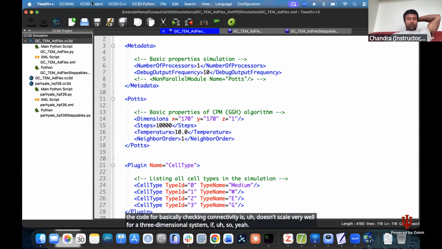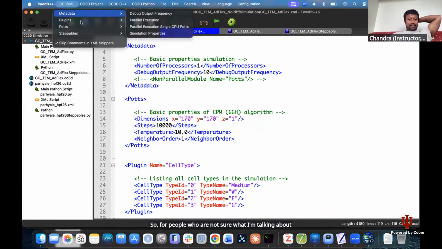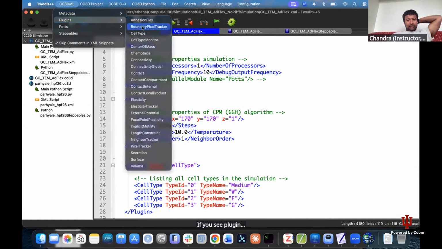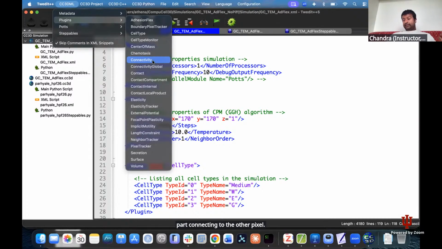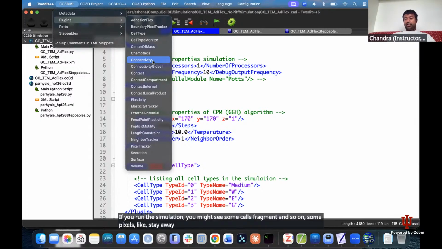So for people who are not sure what I'm talking about, if you look at the plugins, there is something called connectivity global and connectivity. These are the two plugins I'm talking about. You always want to make sure that your biological cell is a spatially contiguous cell. Every pixel has a path connecting to the other pixels. At very high energies, if you run the simulation, you might see some cells fragment, with some pixels staying away from the cell.